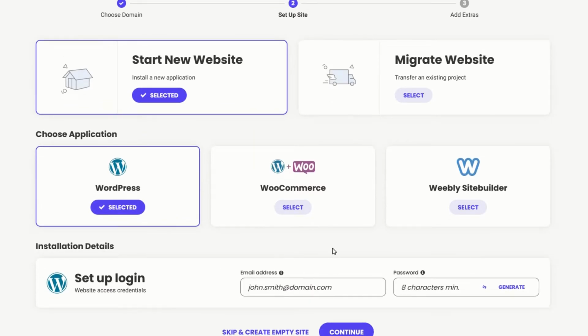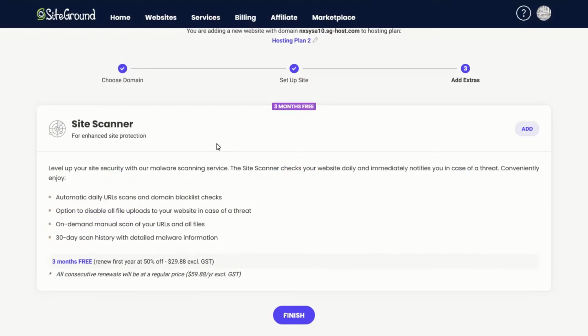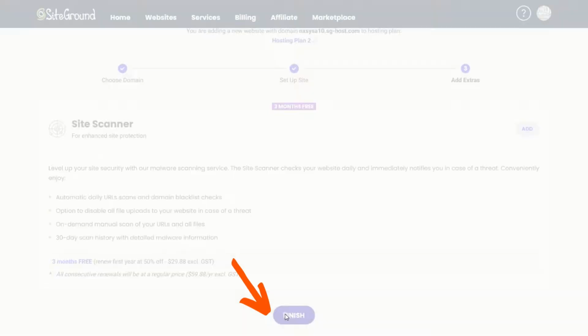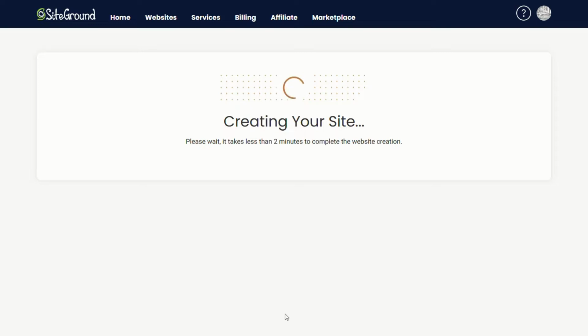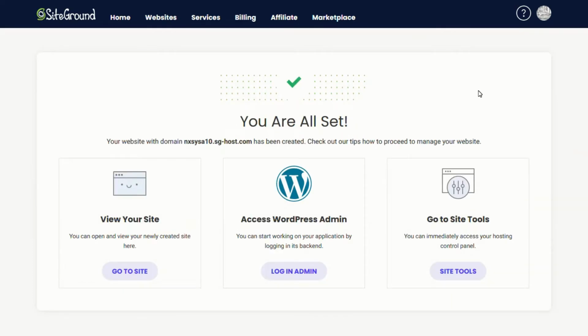Now I'm just going to enter in a few details here and we'll jump to the next step. Alright, so once you've entered in your email and your password, hit continue, you will get to this screen here. Now it's asking whether you want to add this site scanner add-on. Don't worry about it, so we'll just go finish. This might take a minute or two and then we will have our WordPress install completed. Okay, so on our temporary domain, we do have WordPress installed.